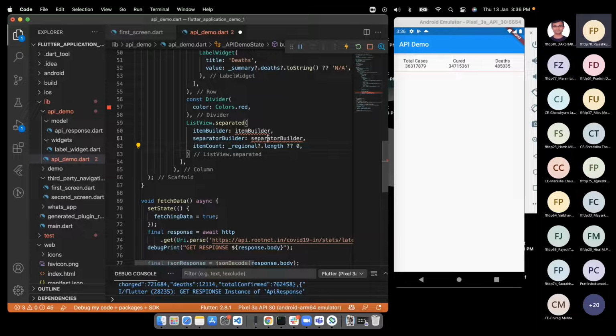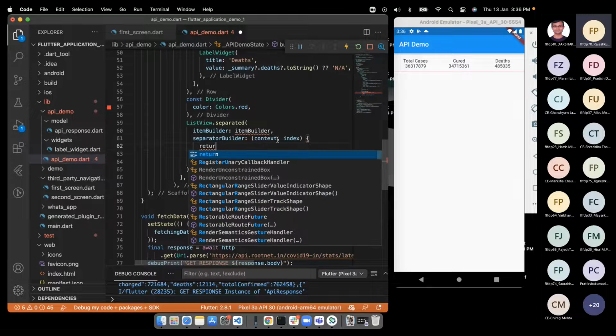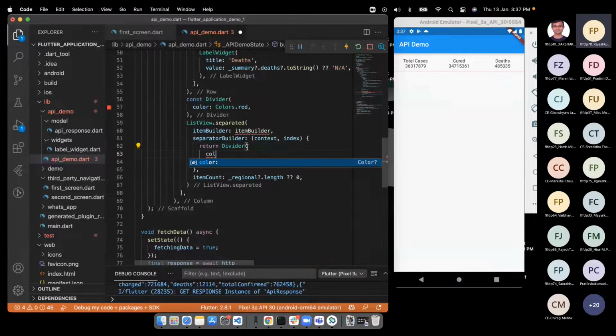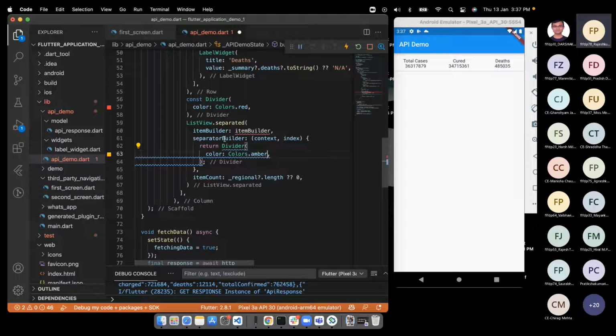Now separator builder is actually used to put a line separator, or any widget you can put as a separator between 2 consecutive list items. So here it gives us 2 things, context and index. Here we want to pass at every index a divider. We'll simply put a divider with Colors.amber, which is like yellow color. So now we have it.